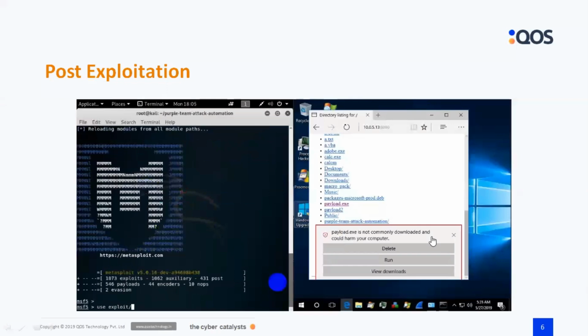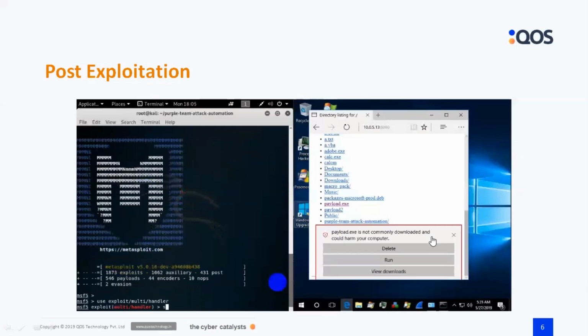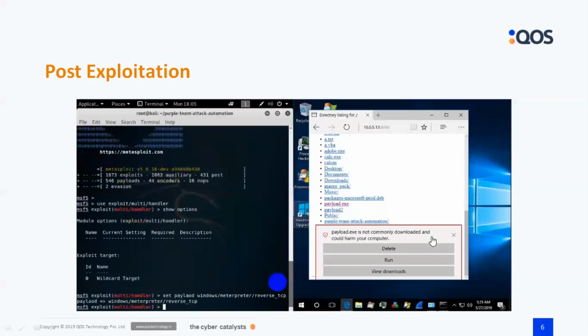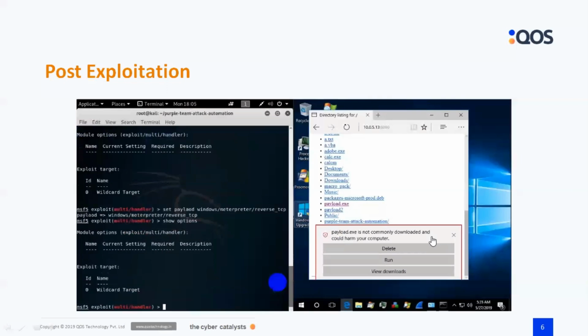What I'm doing now is using an exploit as a multi-handler, which is quite common, to handle the connections if the machine on the right side is compromised. Here I'm trying to set a payload for Windows reverse TCP connections.